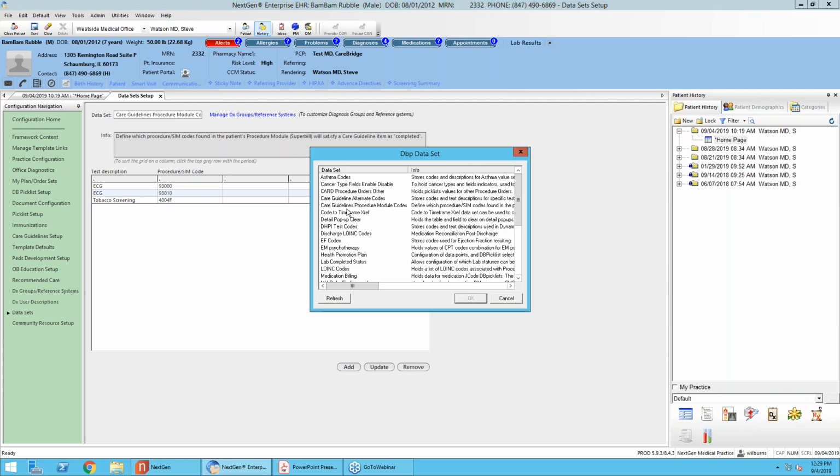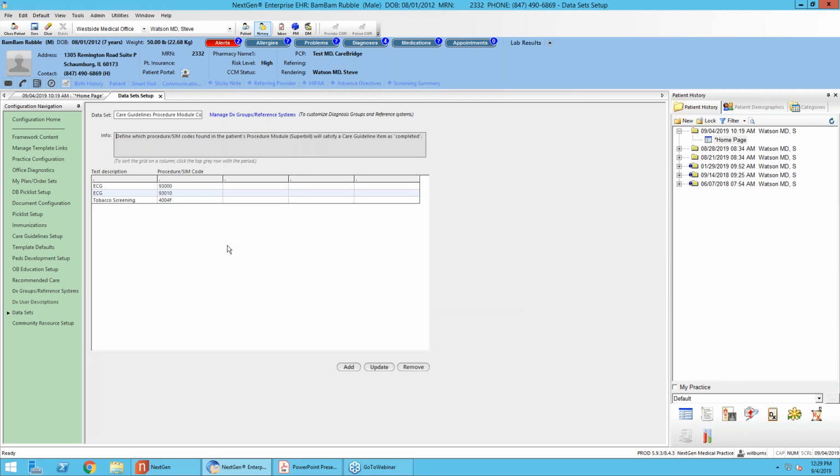So the first thing I need to make sure is that I'm on care guidelines procedure module codes. There's a lot of different data sets that you can configure on this template. We want to be in the care guidelines. There's 2 care guidelines, so don't let that trip you up. Care guidelines procedure module codes is the one that you want to be in. That's what's going to allow your care guidelines to auto-satisfy based on a CPT code.